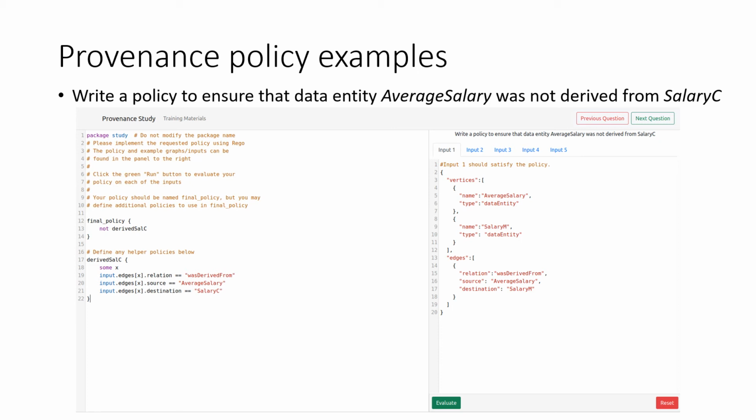Write a policy to ensure that data entity average salary was not derived from salary C. For this policy, we need to check that for all data entities, average salary was not derived from salary C. Since this is a universal policy, we need to first define the opposite existential policy. That is, average salary is derived from salary C.